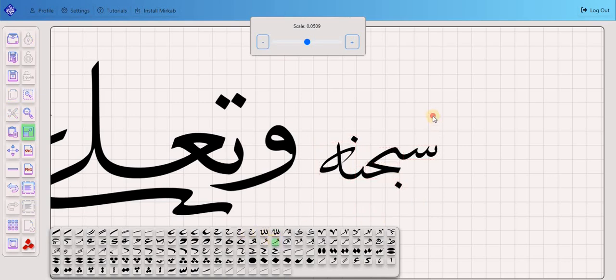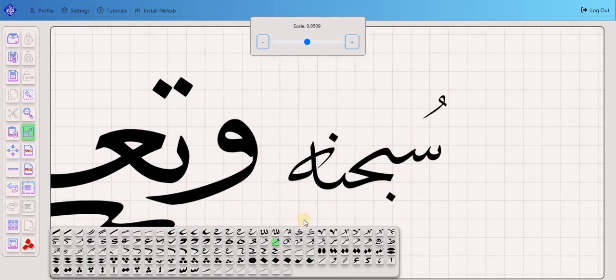For example, here I add the Dhamma mark, and the size of the word is adjusted accordingly. Here is the Sukun mark, and here is the Fatha. These marks are aligned with the smaller text but do not match the larger text.